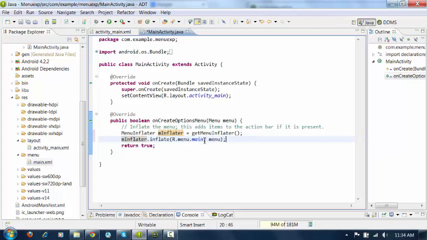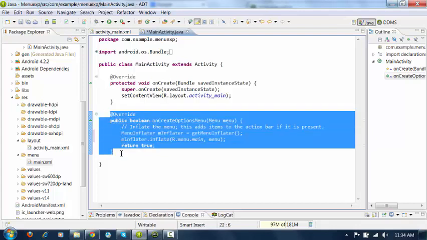Which layout am I trying to inflate? That is your R.menu.main. I have to inflate this whenever you are clicking on the menu button. And we are returning true here. So this is about your onCreateOptionsMenu.